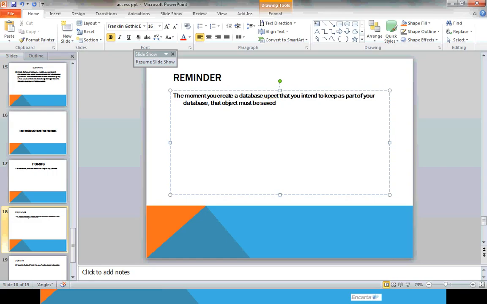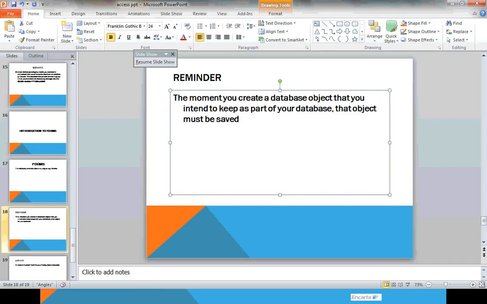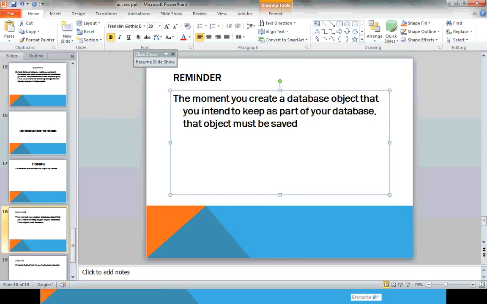The moment you do not save the object that you have created, the chances are that your database would never work nicely. In fact, you would never see that. Let's increase that a little. So the moment you create a database object that you intend to keep as part of your database, that object must be saved. That is the only moment it becomes part of Access.